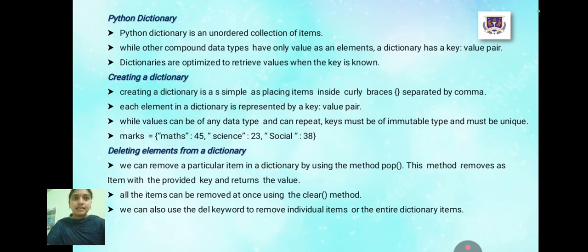Python dictionary. A Python dictionary is an unordered collection of items, whereas other compound data types have only values as an element. A dictionary has a key-value pair. Dictionaries are optimized to retrieve values when the key is known. Creating a dictionary is as simple as placing items inside curly brackets separated by commas.